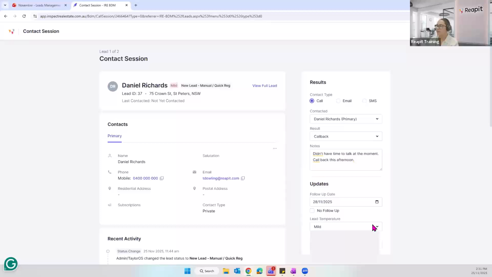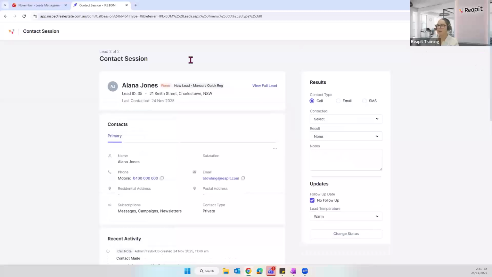We also have our lead temperature that you can edit here. And of course, again, we can change our lead status. If you don't want to, you don't have to. You can click on save and next, and that's going to take me to my next contact. If you need to access the full lead again, go through the whole lead itself, you can do so by clicking on view full lead, and you'll go back to that contact card that we talked about earlier.